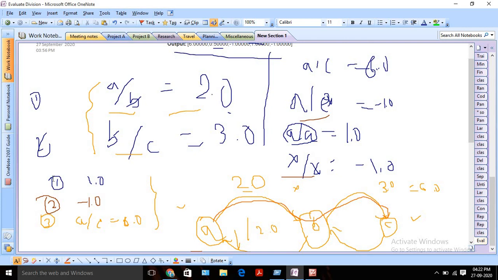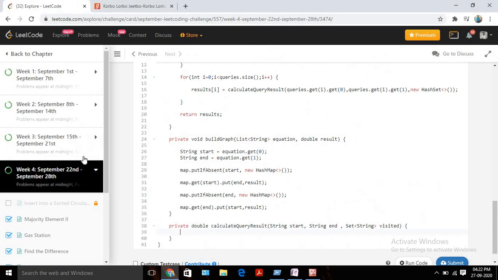Now let's go back to our 3 conditions, right? We need to check 3 things: if both the values are matching we need to return 1, we don't need to calculate anything. If the start or end is not present in our maps, then we can return minus 1.0, or if it is a valid case, then we can get the value from the map and return it. Okay, so let's write this logic one by one.